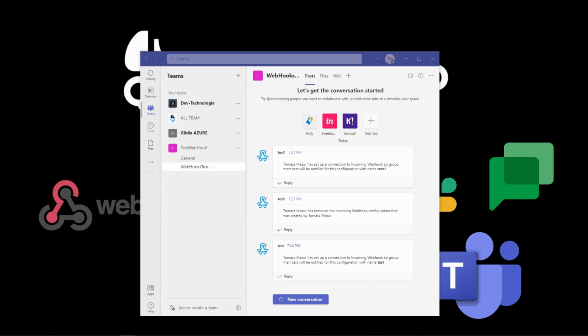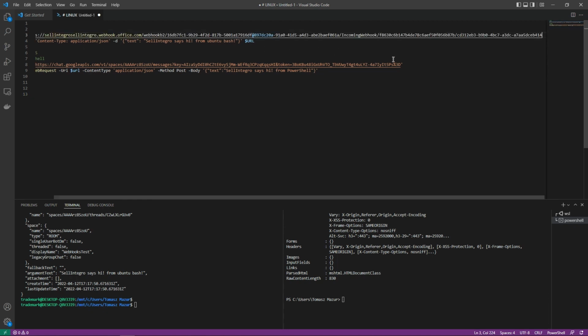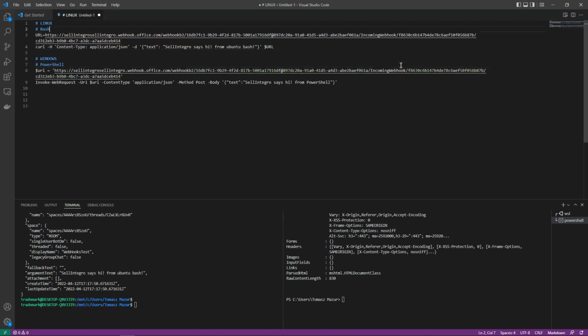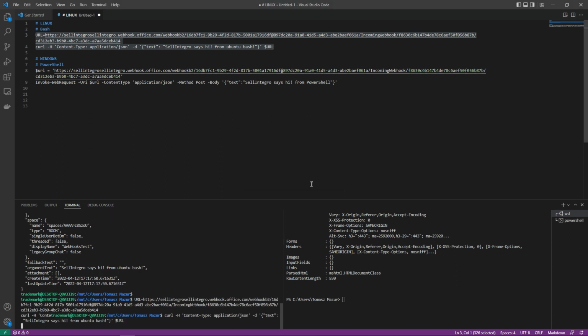So let me go again to Visual Studio Code, and now I'm going to repeat the same steps. I'm going to paste the URL, and we check if there's an ampersand now. Now we can just paste the Ubuntu snippet into Ubuntu. It's written, so it seems that it may work.